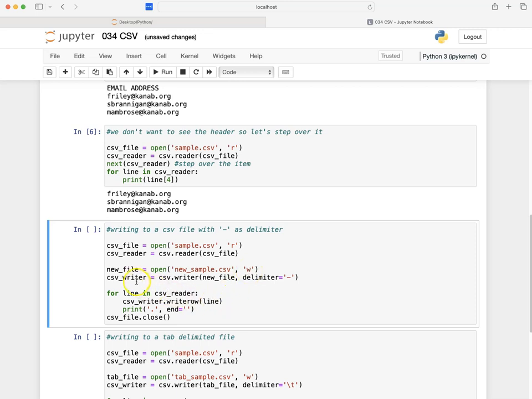And I'm going to have a CSV writer variable, which is going to call the CSV module and call the writer method, and write to this new file with the delimiter of hyphen. And then once I have that, I can loop over what I've read and call the writerow method, and pass to it the line right here. Print a little dot and end with nothing.